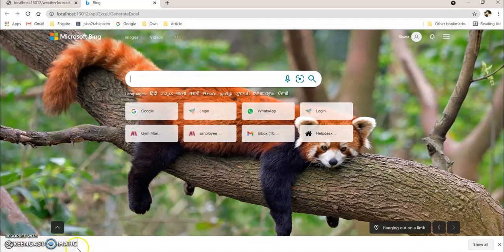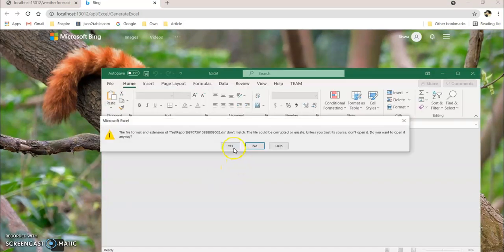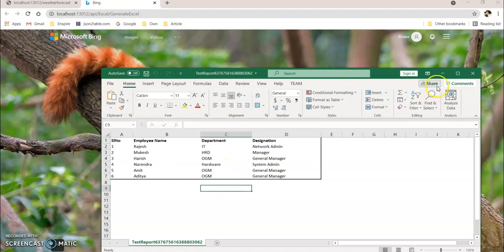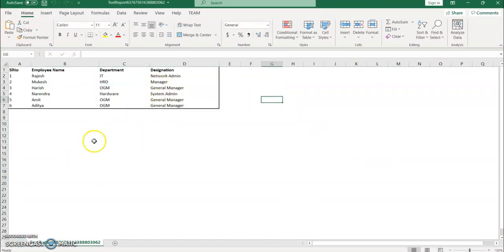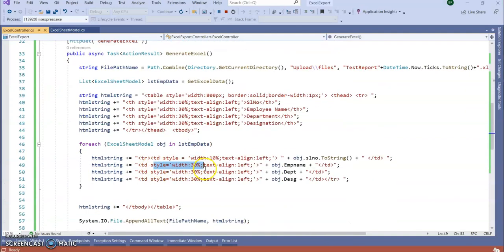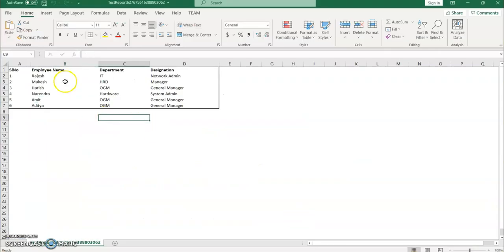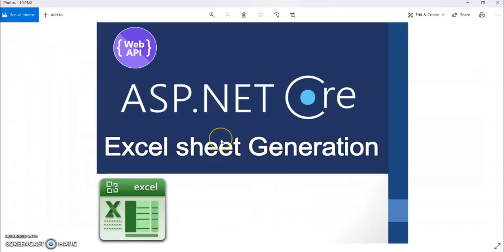You can see it got downloaded. Let's open the Excel sheet and see whether the data is coming properly. Click on yes. You can see in the Excel sheet we can generate the reports. If you want to give a border, you can change the CSS here, straightforward. Automatically the border will come. In this way we can generate an Excel sheet using .NET Core Web API.